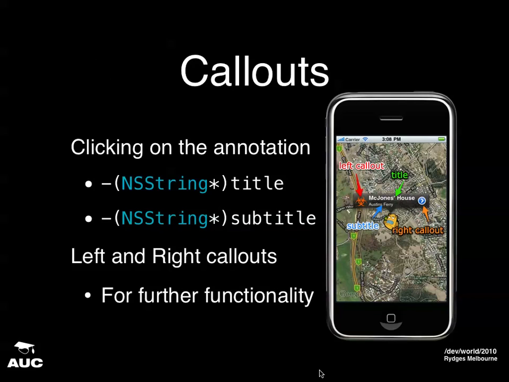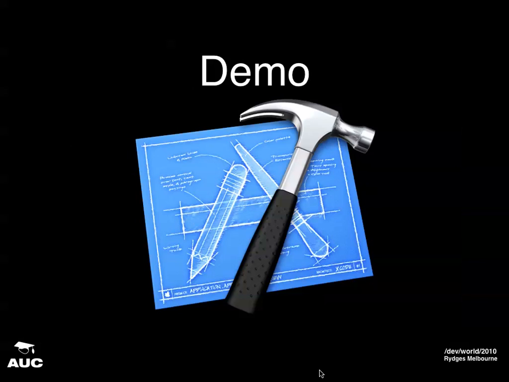So there's these things called callouts. You've got the title, which is obviously the title, the subtitle, then you've got left and right callouts, which are just for extra functionality. Whenever you click on the annotation, these callouts happen. And the first two there, title and subtitle, are methods that, if your annotation, whatever that object is, has these methods, and your annotation view supports callouts, then title and subtitle appear. If you don't have that, you won't have anything happening.